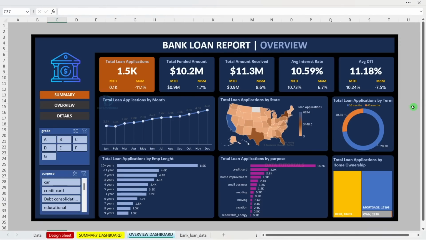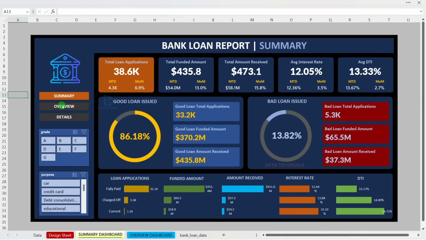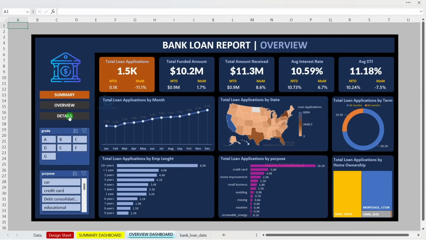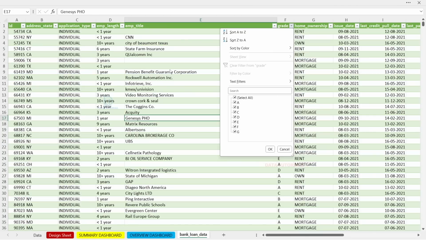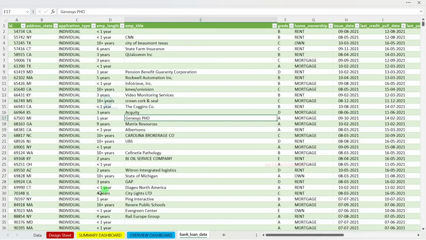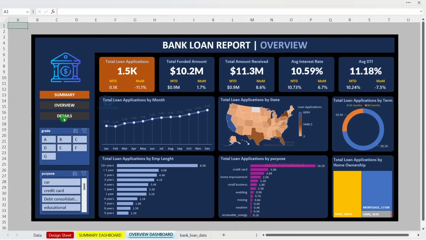Now I will click on full screen mode. When I click on summary dashboard, this is my summary. When I click on overview, this is my overview. And when I click on the details tab, it takes me to the data. Details is nothing but a grid view, like in Excel, where we see row by row data. You have different filters which are automatically applied, and you can slice and dice and see the data. So this is our first dashboard: summary, overview, and details.